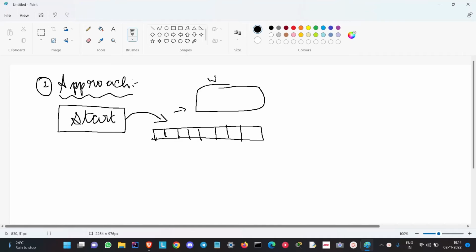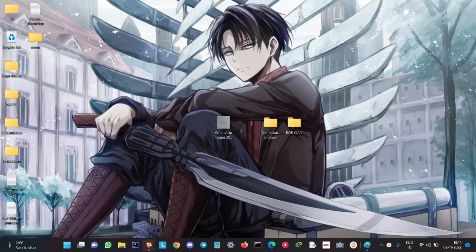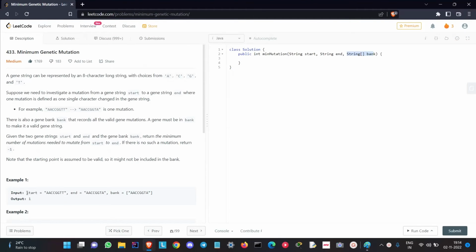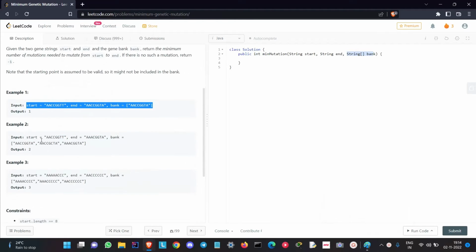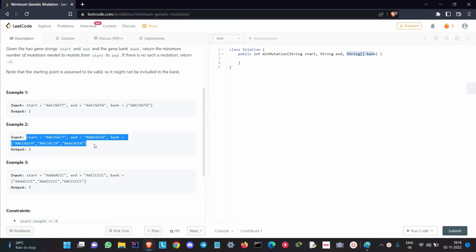So let's have it as a word bank. After mutation, if the word is present in the word bank, we'll again continue with that formed word. So consider the test case. Let's have a slightly bigger example.